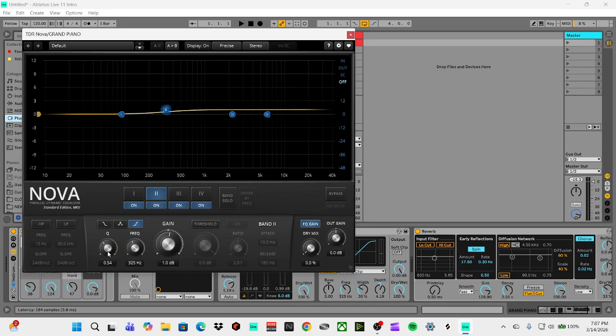Now, for your Q, frequency, and gain section, your Q should be anywhere between 0.5 to 0.55. Your frequency should be anywhere from 320 hertz to 330 hertz. Then your gain, just make it 1 dB. So that's what you've got to do for this. We're going to use the same EQ to finish everything up, but I just wanted to show you what it looked like.